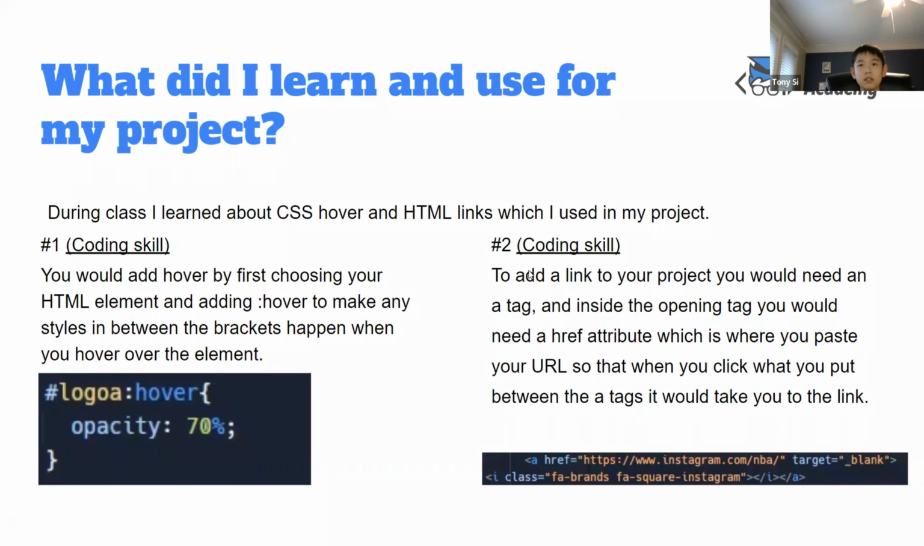To add a link to your project, you would need an A tag, and inside the opening tag, you would paste the href attribute, which would have these two quotation marks where you paste your URL, so that when you click on the space between the A tags, the thing you added between your A tags would take you to the link you added.